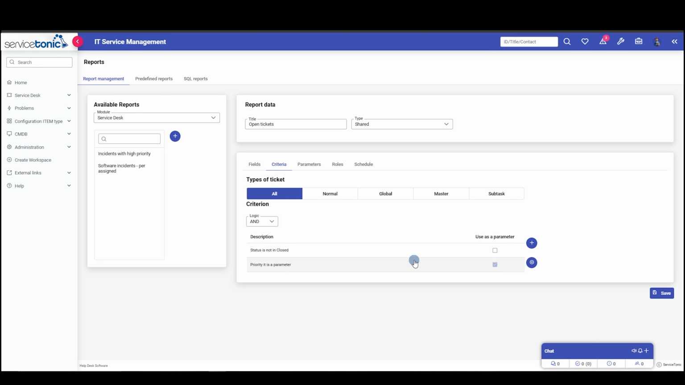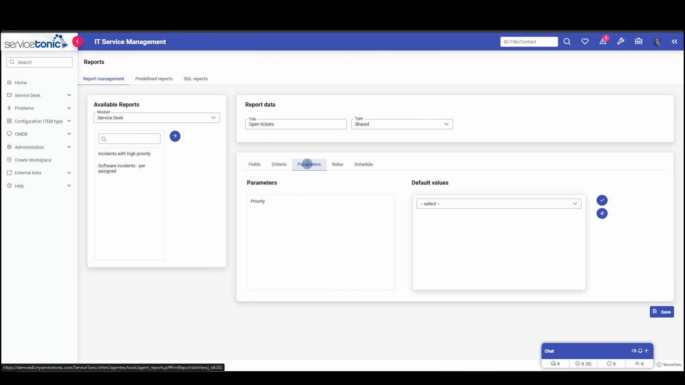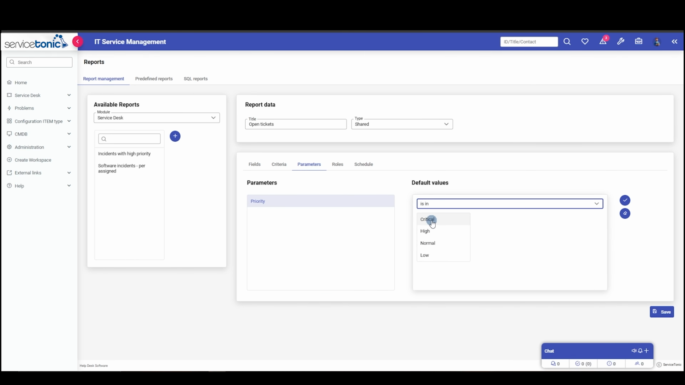Now we go back to parameters, and we will choose the value of the priority. We can choose one or several options. If we don't select any, by default, it will show us the tickets that are in normal priority. We click the check mark to save the parameter.